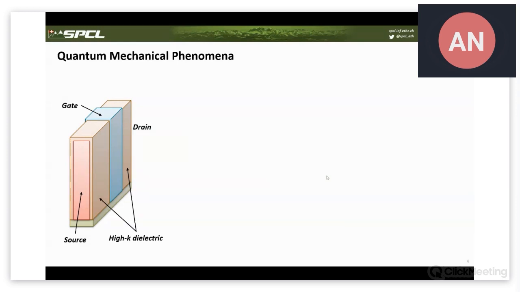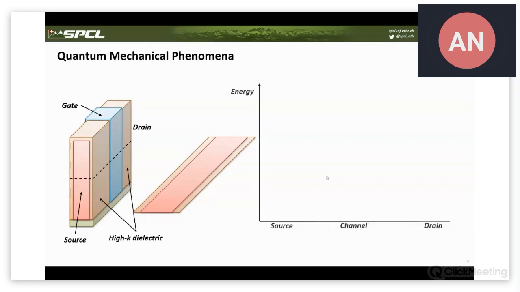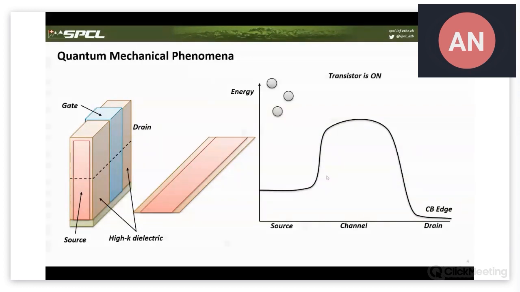Now, what we want to do is to look inside the channel of this fin and see what's going on. The channel has what we call the conduction band edge. And then we also have the carriers of the current. This can be electrons or holes. For simplicity, from now on, let's only talk about electrons. When the transistor is on, the electrons have high enough energy that is above the conduction band edge, so they can freely flow from the source to the drain of the transistor. When the transistor is off, they have much lower energy, and the conduction band edge acts as a barrier. It does not allow them to cross the channel.